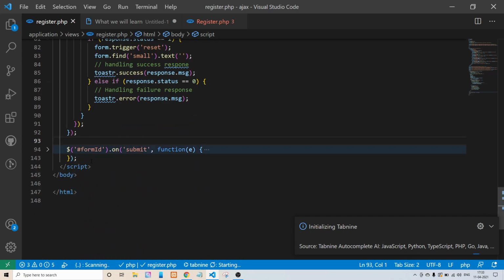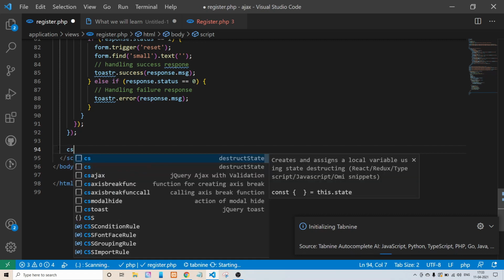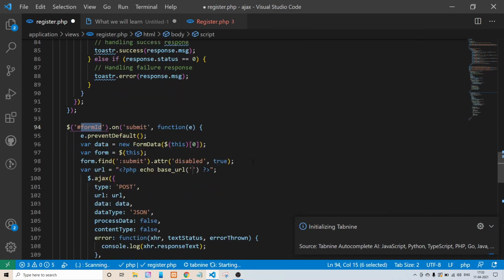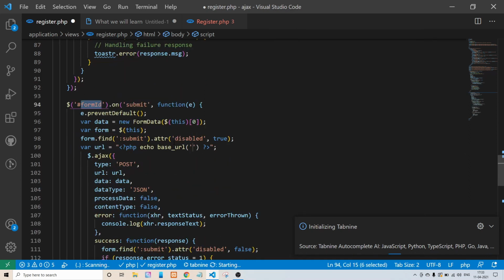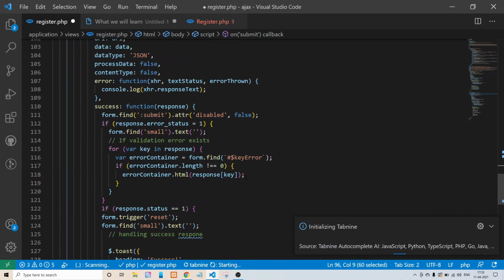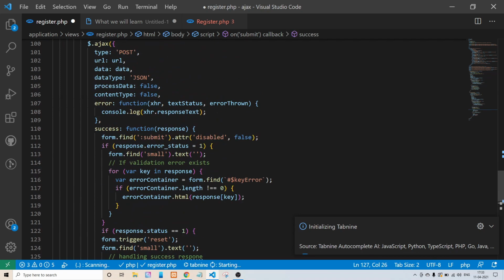See, for example, I will remove this one. I need to submit some form, and the only thing I will write is "cs ajax", only these three words. See, it generates this much code for me. Here we are submitting the form data. Right now I'm using CodeIgniter as the server-side language, but you can use anything.